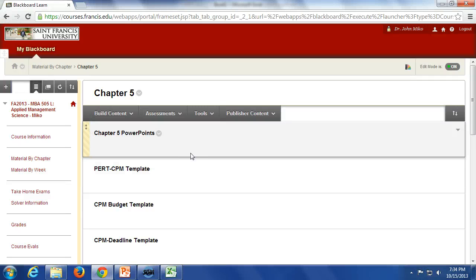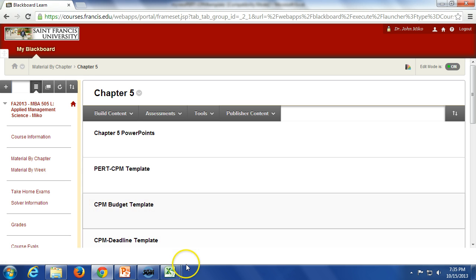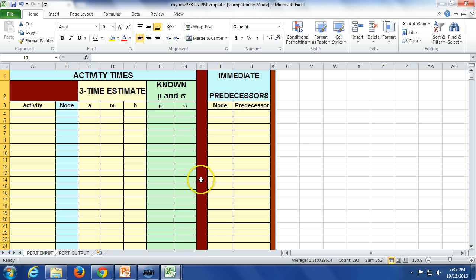So if you go into Chapter 5 of Blackboard, there will be a template that I'd like you to use. It says PERT CPM template. We really haven't talked about PERT yet, but we have talked about CPM, critical path method. And a lot of times they go together. We'll talk about PERT in a moment. But pull up that template, which is an Excel template. Click open. And it looks like this.